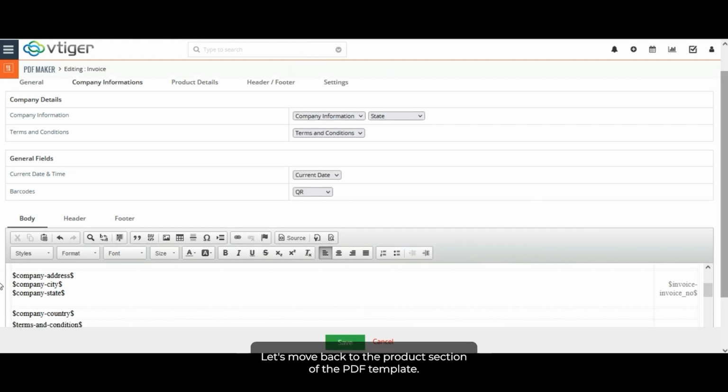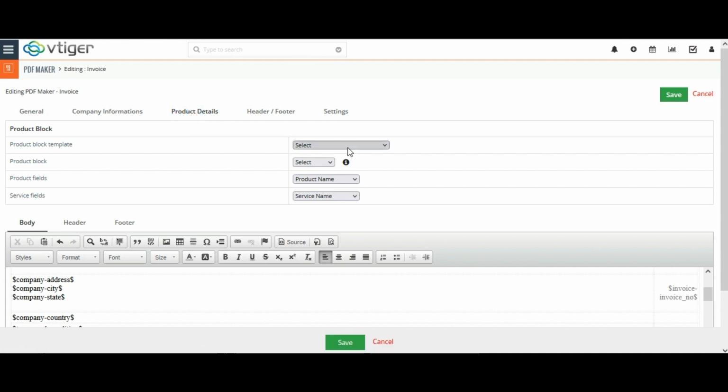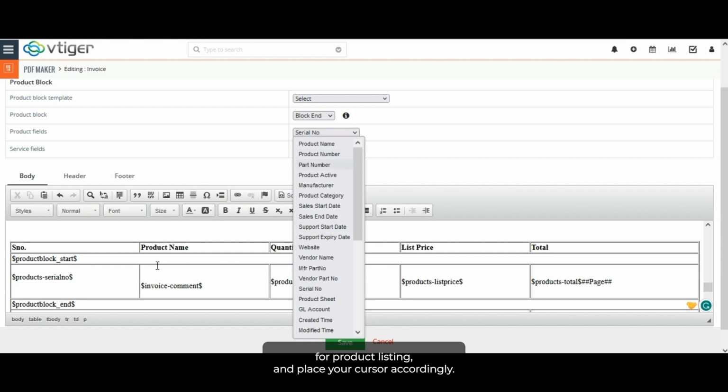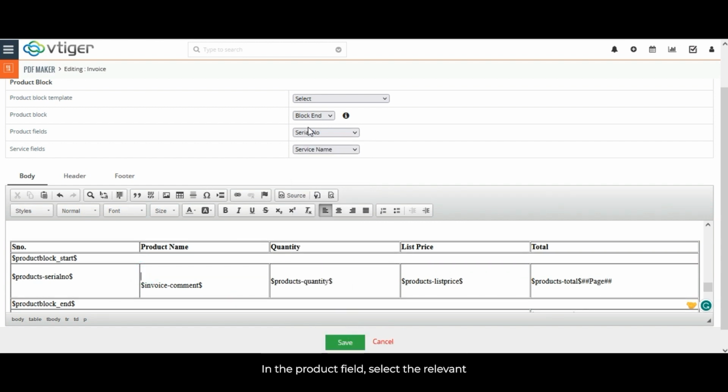Let's move back to the product section of the PDF template. Define the start and end blocks for product listing and place your cursor accordingly. In the product field, select the relevant product details you want to include in your PDF. Now I'll add the product name.